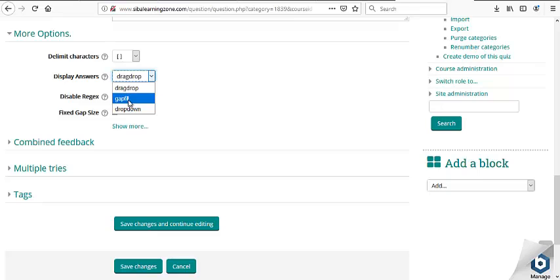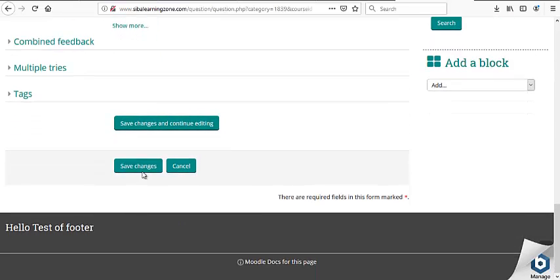And then the drop down is when you click on this cursor, you get a drop down of answers. Then the student selects the one he or she wants. So we are using the Gapfill. You click on the Gapfill, means the student will type in the answer manually. Then you come to save changes.